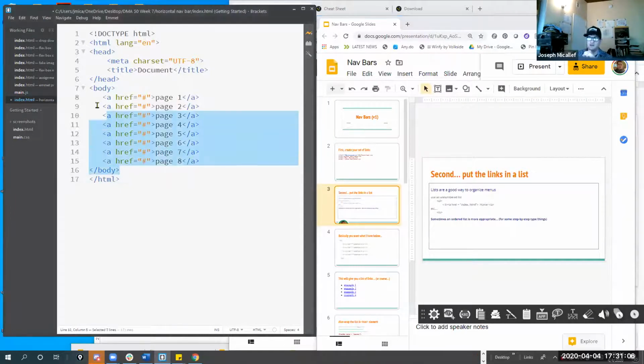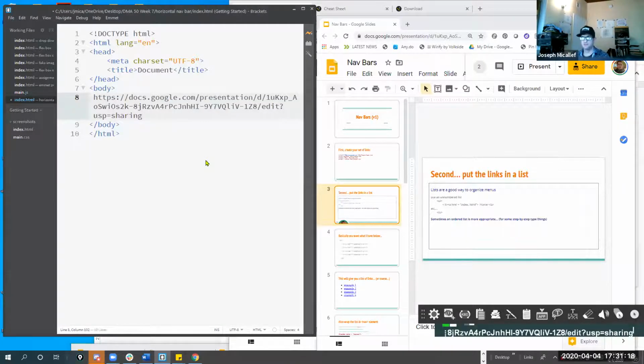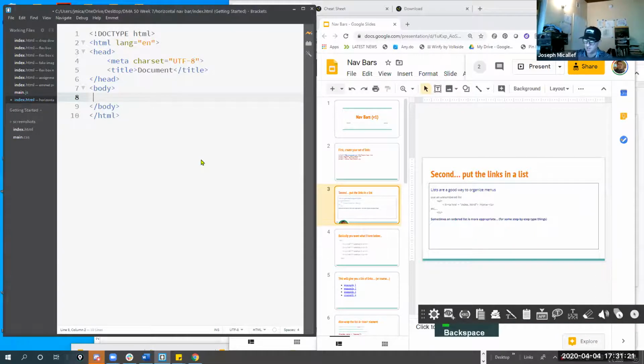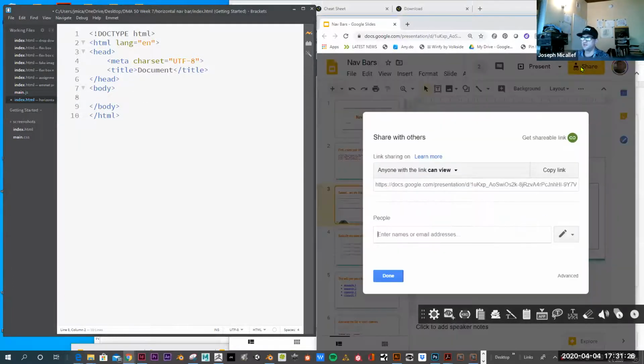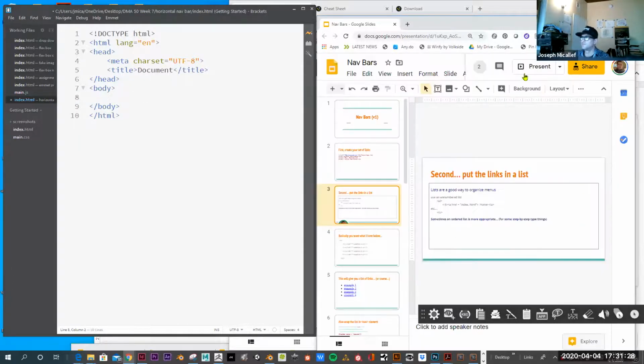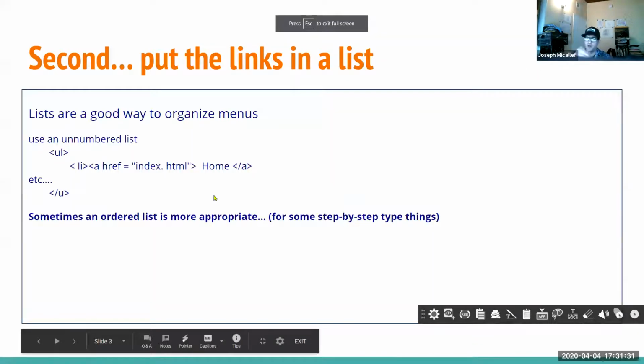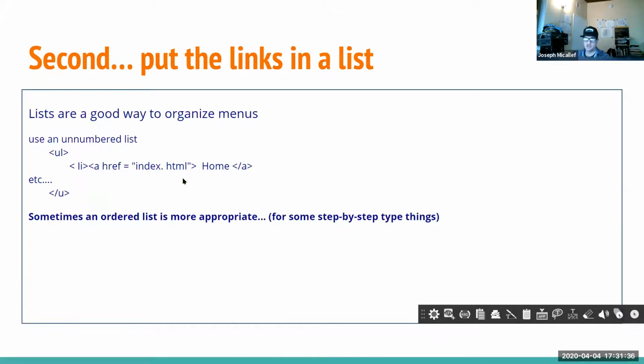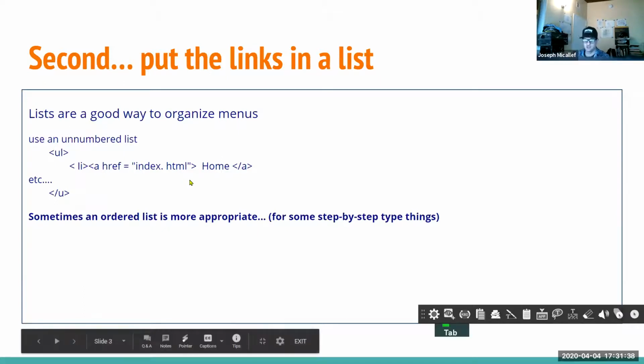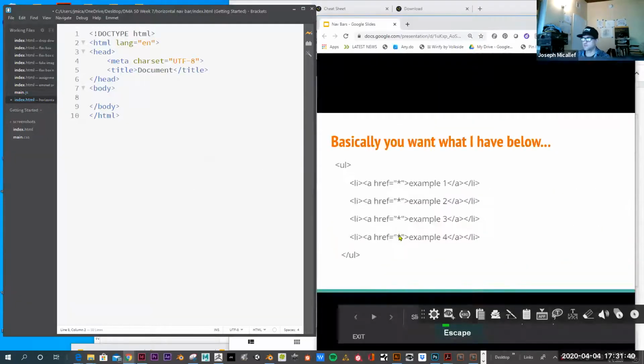Okay, so here, the first step to create our nav bar is to have a series of links. But what we really want to do is put those links in a list. Lists are basically good ways to organize. If you want to organize a series of things, lists are very helpful. And a nav bar is essentially that. It's a list of links. So I'm going to create that list of links.